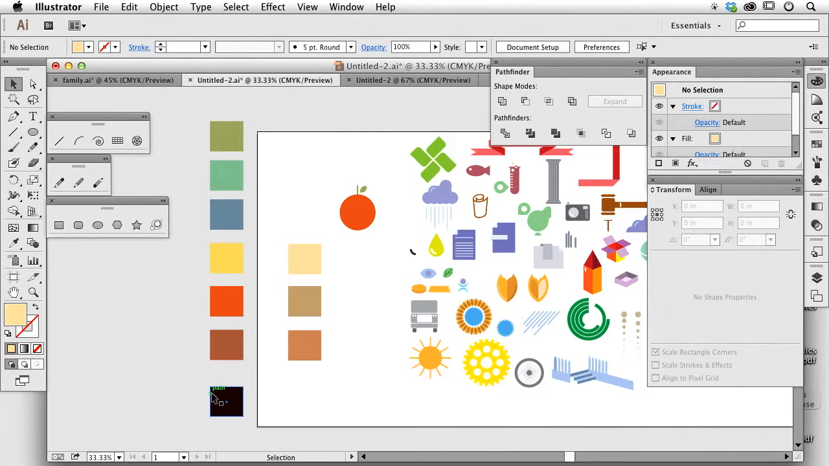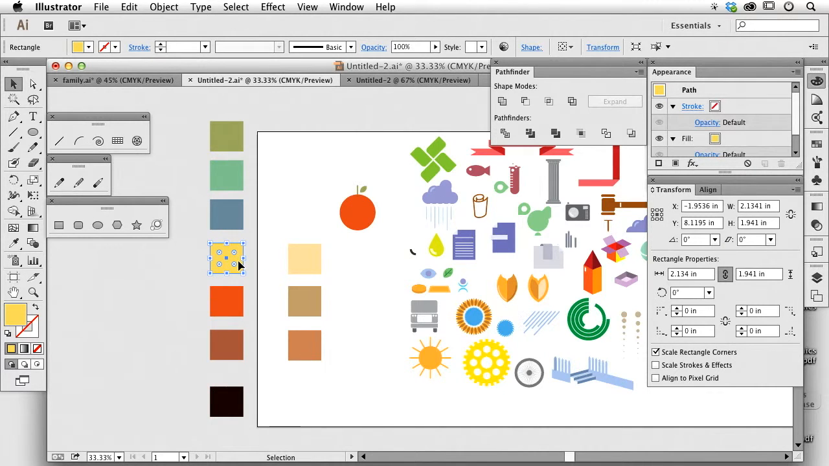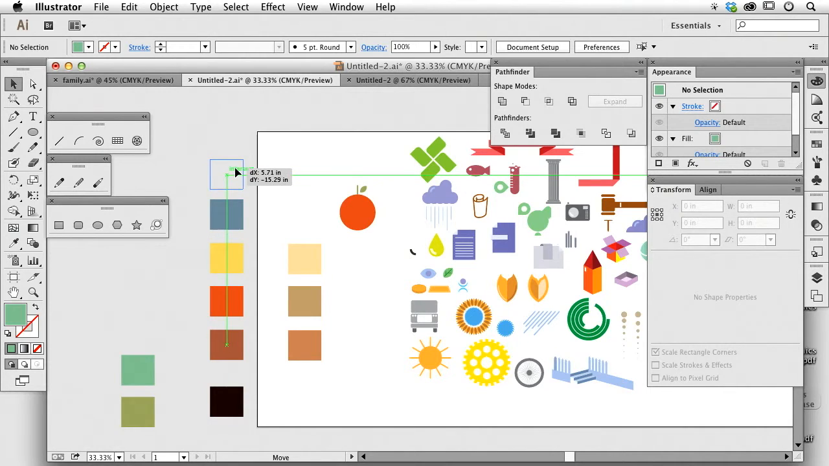Too many colors. I still think that yellow's not quite right. Too many colors can really be confusing. I think that green's out of there. I think this one's out of here too. I think I can get by with those.